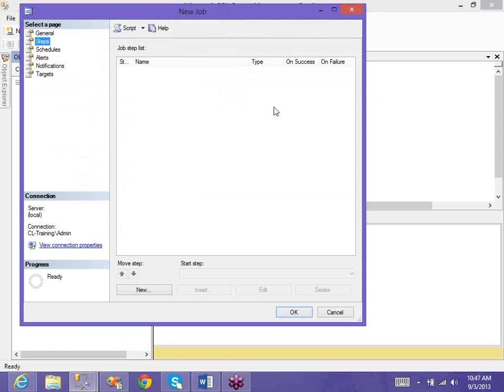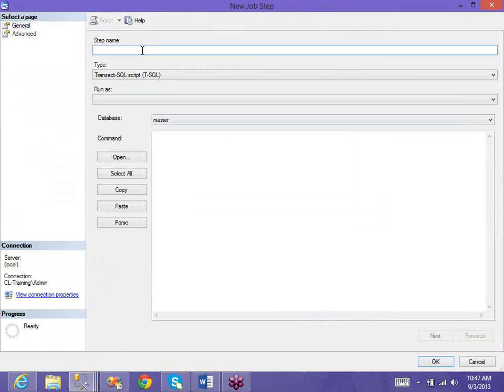Now go to the second tab called steps. Now create a first step. Now step name: you can write Package 1. Now type of execution. Are you executing a T-SQL script here? No. What are you executing? A package. Now select from the list.